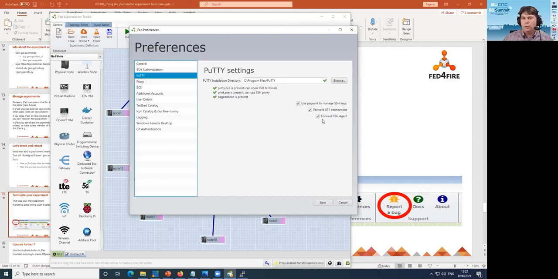So I said that the SSH login works transparently in the background. I never had to put in some login and password. Well, actually, what we do is we put the public SSH key on the node, and then the private key is added to a local SSH agent.